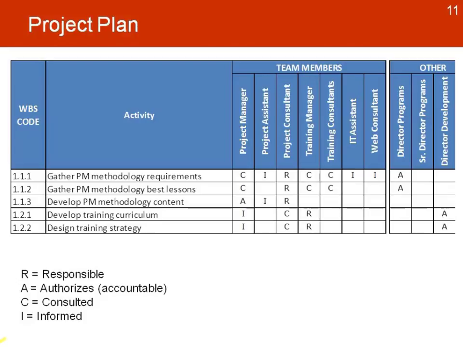Here's an example of a simple matrix that we can use where we list all the activities in the project. Here are the descriptions of all the activities, and then we list in another column the team members or other members who are responsible for those activities. And what we do is a basic RACI chart where we identify the person who is responsible, only one person per activity. The person who authorizes or is accountable for the activity, again there's only one person, should not be the same as the person who is responsible.